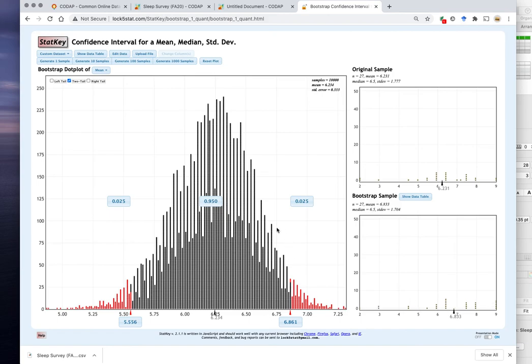So essentially, we think it's going to be 6.23 plus or minus 0.6 hours. So the parameter in this particular case, the true population mean, is going to be somewhere in that range.